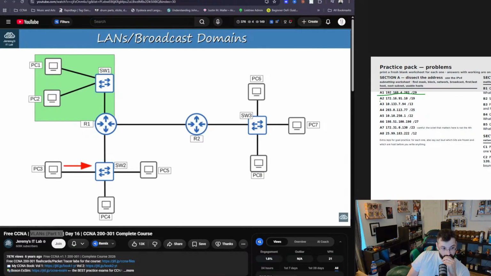How many are left? What if PC3 sends a broadcast frame? Which devices will receive it? PC4, PC5, and the router. The switch will flood it out of all interfaces to R1, PC4, and PC5. R1, however, will not forward the broadcast frame. So that's the broadcast domain: PC3, PC4, PC5, switch 2, and one of R1's interfaces.